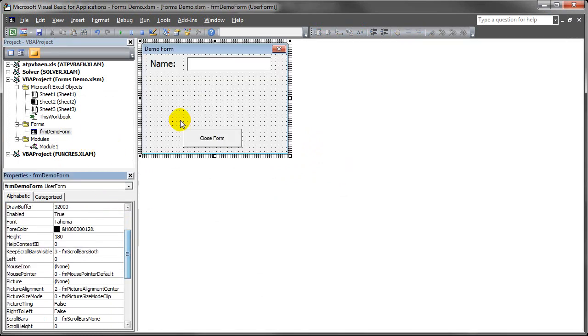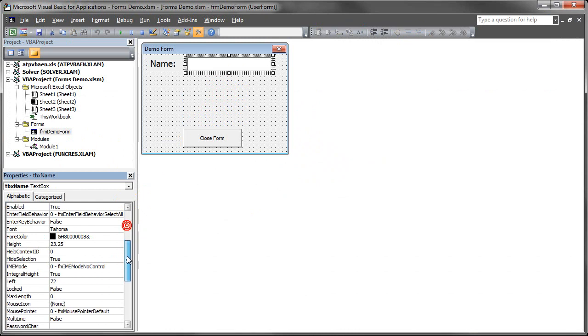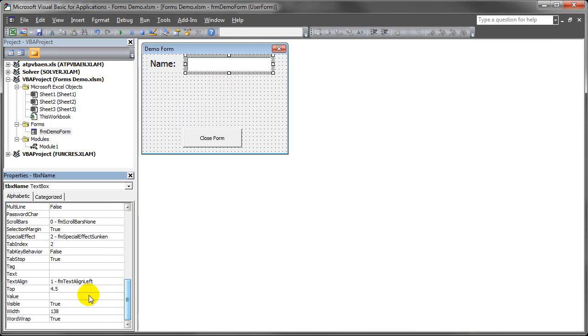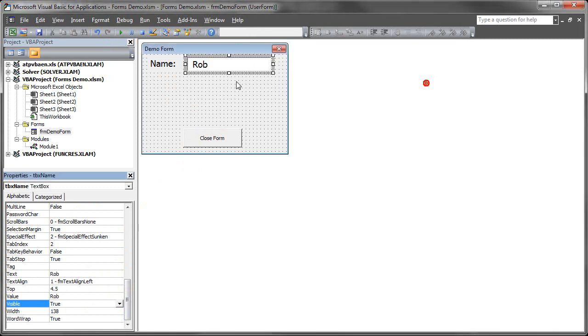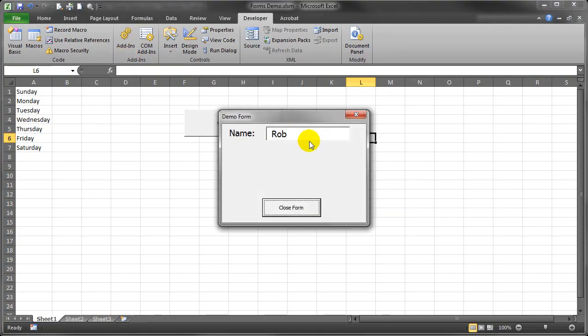When you open the form up and you look at the text box, it has a value. In this case, the value is empty. I could set it to a value. Let's go ahead and put my name there, and then you'll notice that that shows up, and when the form opens up, when we run it, that's what comes up there. So basically, if you put something in value, that's the default value.